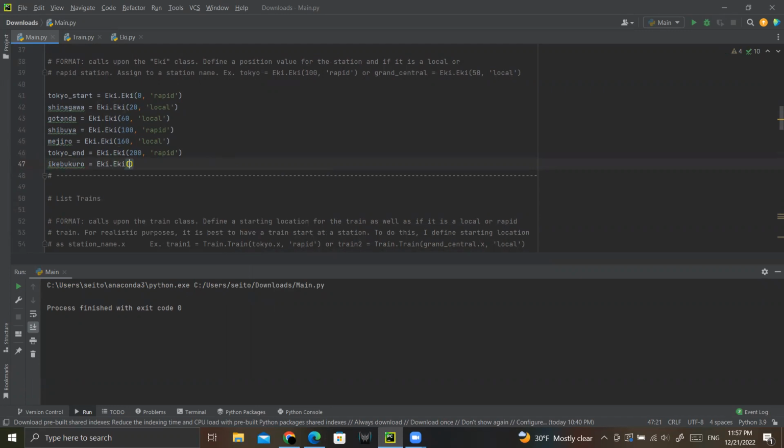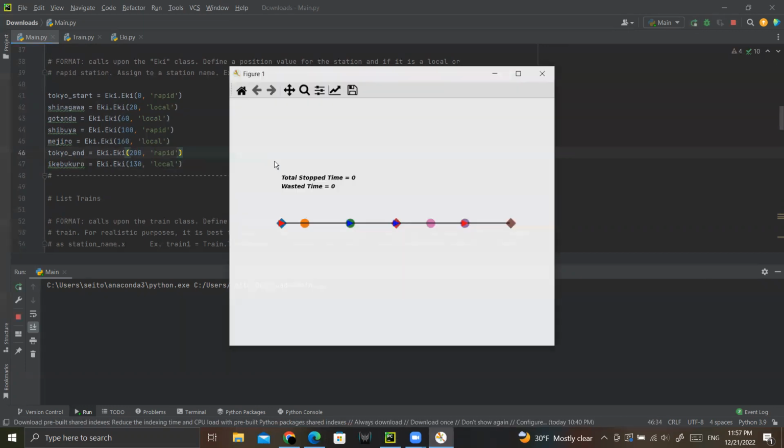And call upon this class. We're going to give it a position value of 130. We're going to make it a local stop. All right, so now that we've set it up, we can just run the simulation and you'll see that there's a pink dot right here. I believe the wasted time value from the last simulation was 318. So let's see what it turns out to be this time.